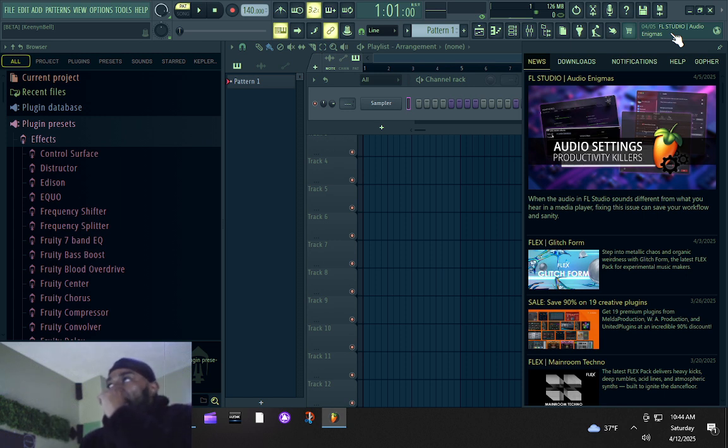So if you go over to the right and you hit, excuse me, I don't know what this is called. This area, the online content and events section right here. It'll let you know what's going on with everything. So what they have, the Image-Line release, audio settings, productivity killer. So some of the settings can slow you down if you don't set them properly. So check that video out when you can.